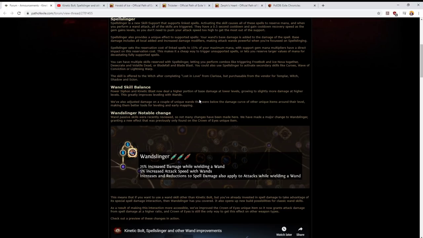Not only do they suck at low level, but because they're so bad at low level, and there's no alternatives, they make attacking with wands something that's not really viable until, at least in my opinion, it doesn't start feeling good until you get to about white maps. I think their goal here is to make it so that if you're playing a wand build, you can just start with Kinetic Blast, or you can just start with Power Siphon.